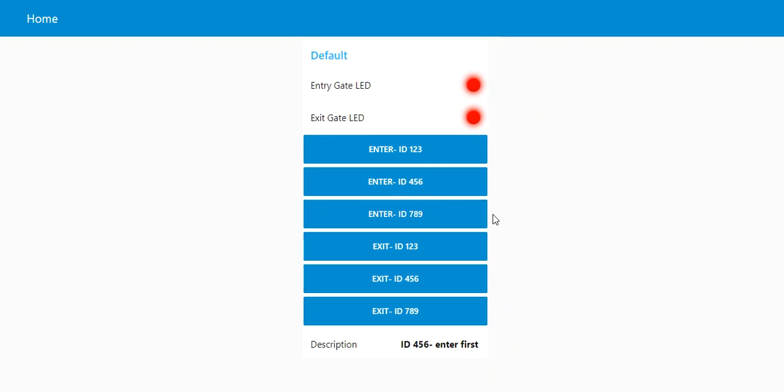The first three buttons are used to enter using valid UTM card IDs. These buttons are emulating the entry through three different card IDs: 123, 456, 789. And the next three buttons are emulating the exit using the same three cards.